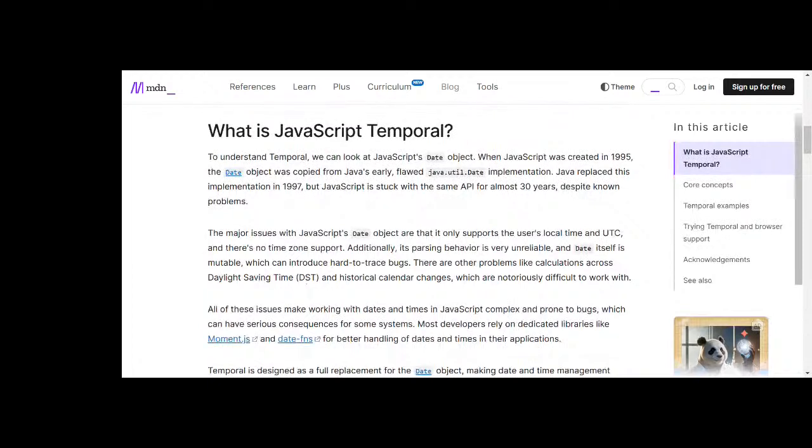So the major issues with JavaScript's Date object are that it only supports the user's local time and UTC, and there's no real time zone support. Additionally, its parsing behavior is very unreliable, and Date itself is mutable. That's right, you can set it, which can introduce hard to trace bugs. If you accidentally set it instead of reading from it, you can get all sorts of errors.